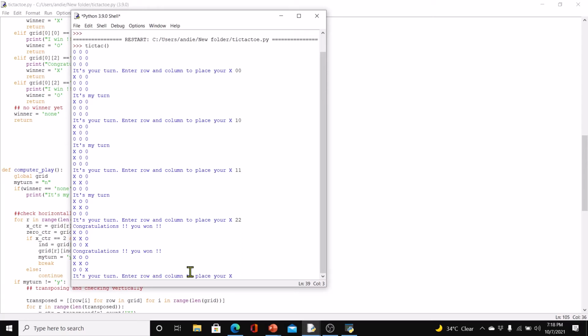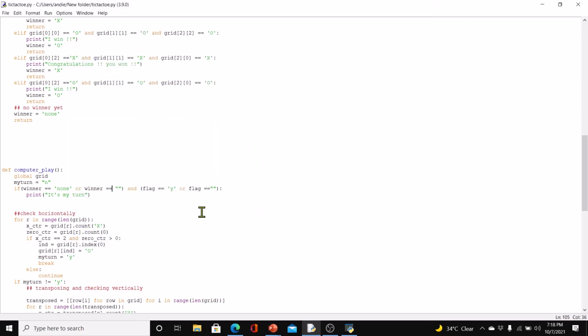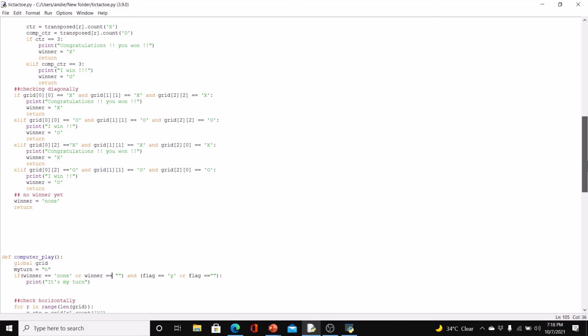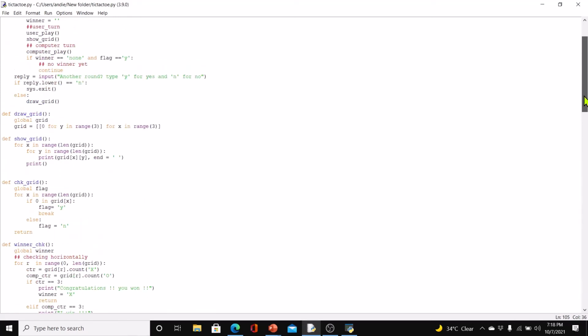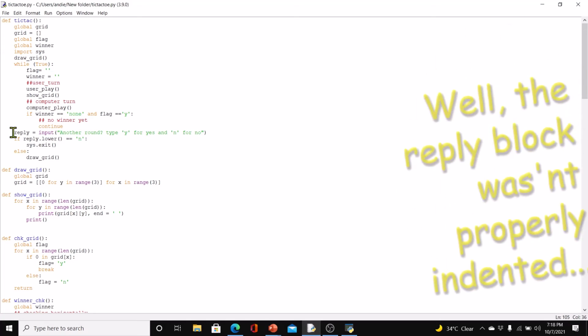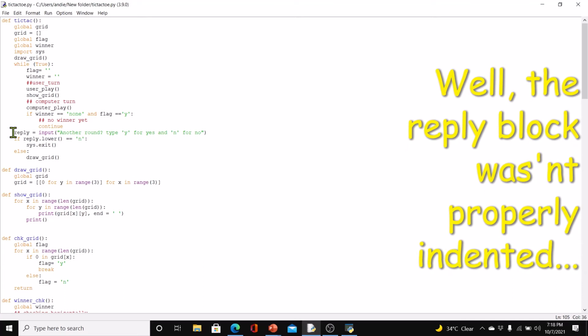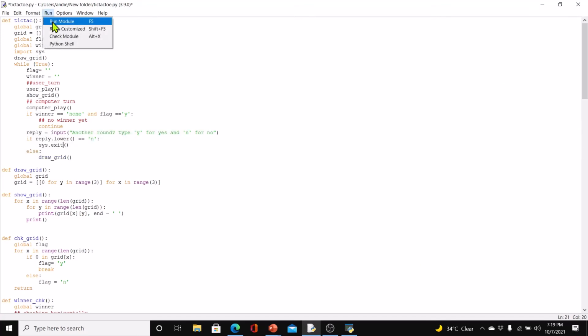But it's still saying it's your turn, enter row and column. So we need to end there, right? And so we'll stop this. So here our message, which is reply, is not appearing, right? So what do? Let's do one thing. Move this inside. Run.